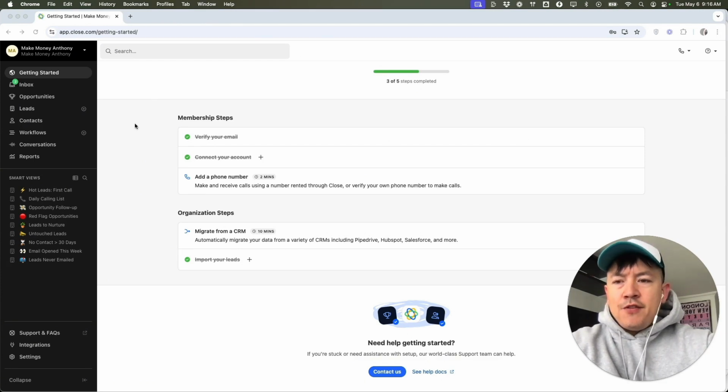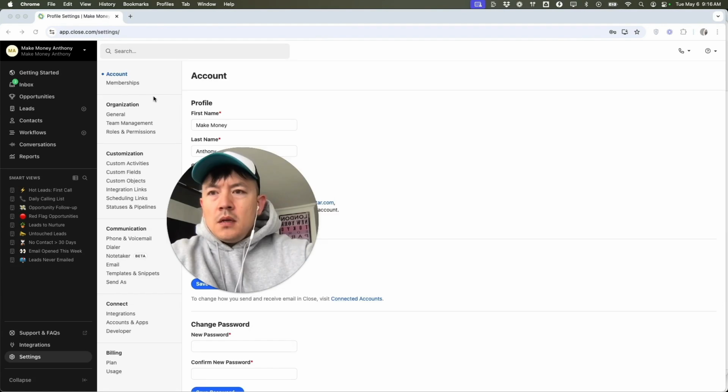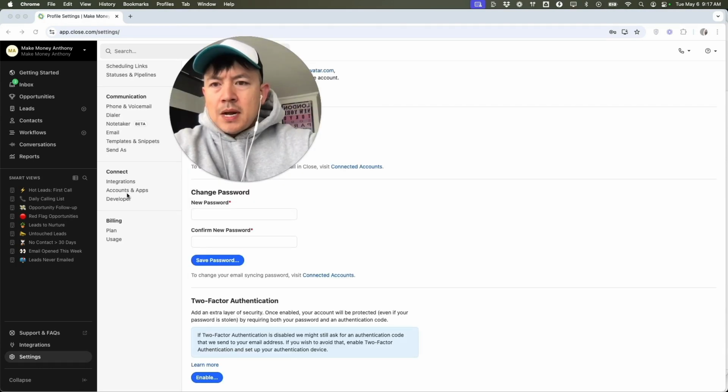But I've already logged into my Close CRM, and this is the home screen. Now here on the home screen, if you want to disconnect or remove a Google Calendar, here on the left side, you're going to click on Settings. It looks like a gear icon. Okay, once you click there, you're going to see another menu here on the left in gray. And to remove your Google Calendar, just scroll all the way to the bottom. Once you scroll to the bottom, you're going to look for this button here, Accounts and Apps.